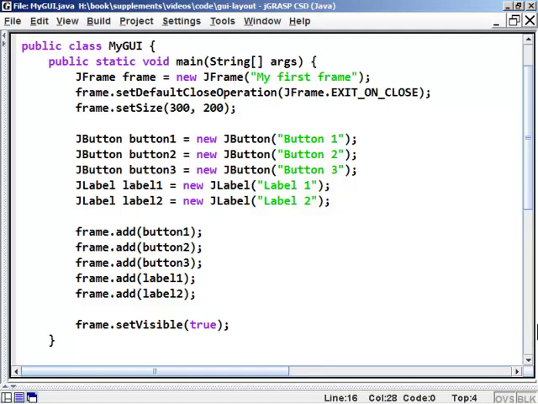To understand the motivation for layout managers, let's look at a program. We're just going to provide some code to start with here. If you watched the GUI basics video, you'll recognize a lot of this code. Basically, we're creating a frame, setting its size, and now we're going to add some components inside that frame. We've created 3 buttons and 2 labels, and we're just going to put all those in the frame and then set the frame to be visible on the screen.